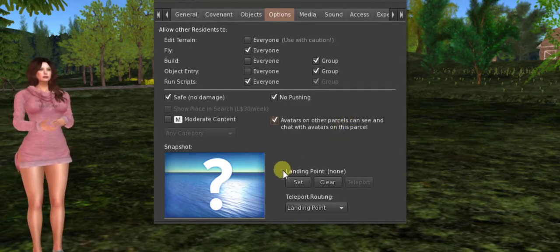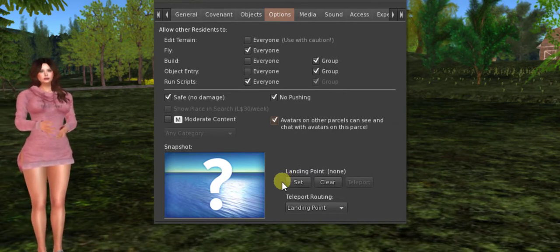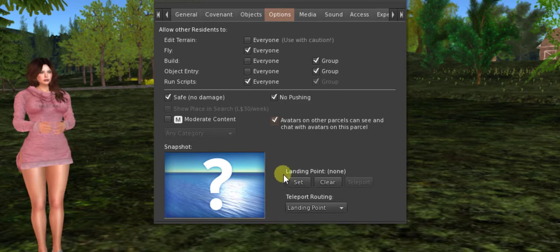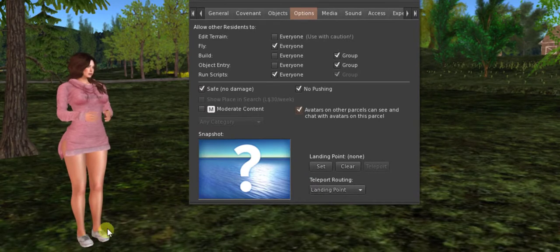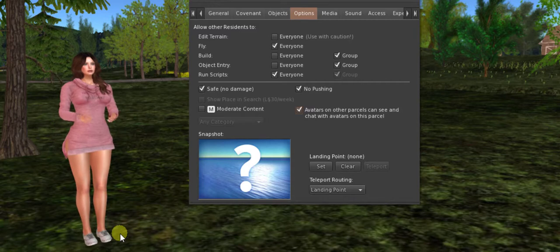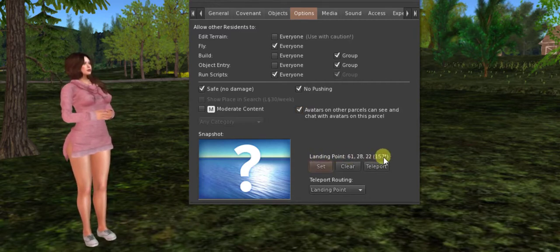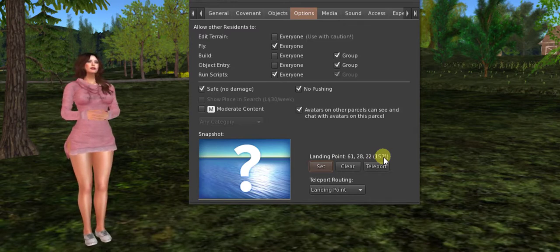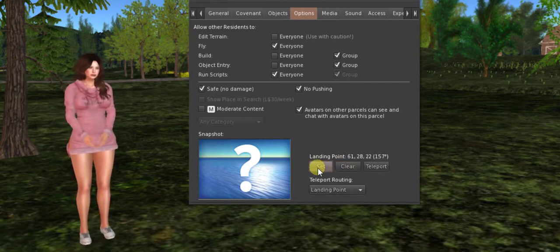Now, landing point. If you have a special spot on your land that you would like other people visiting to visit that specific spot or to land right there. So look at where my little avatar is standing. Go stand where you want that point to be. Click set. It will set the coordinates. If you want new coordinates, you can clear that. Go stand somewhere else on your land and set that as the landing point.